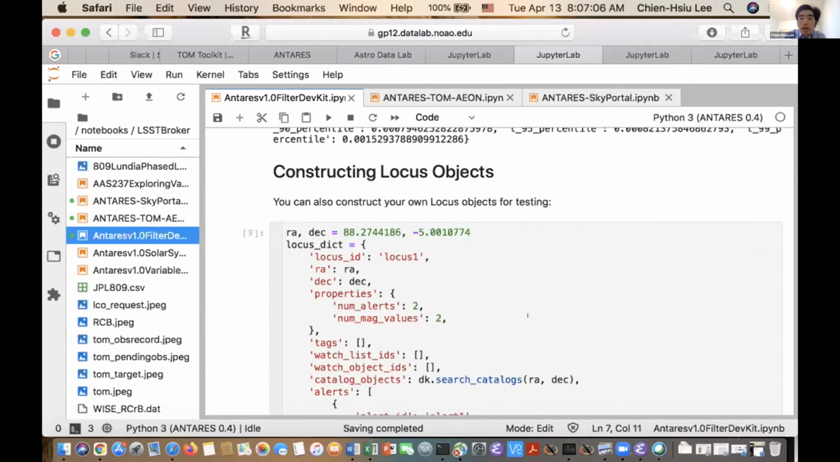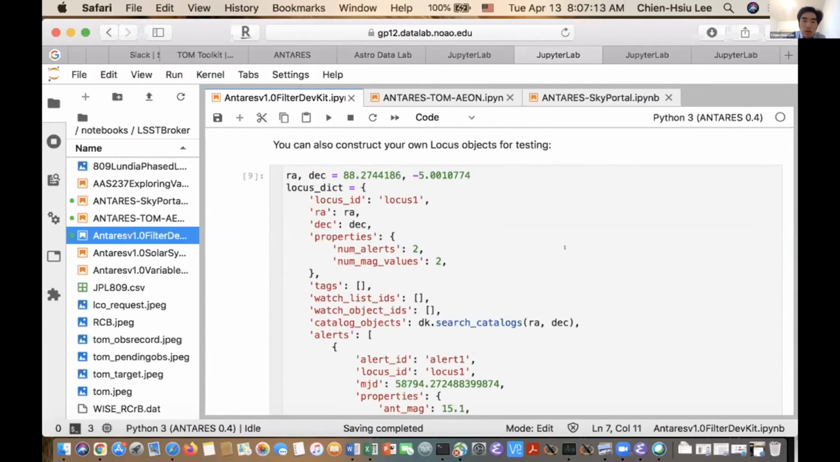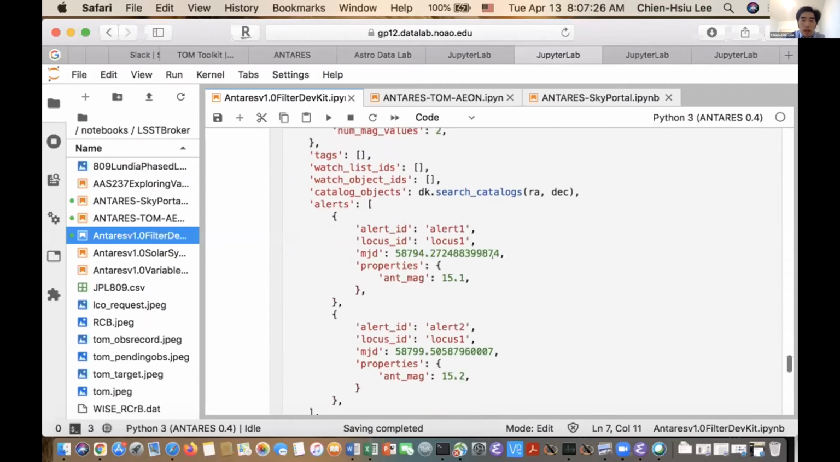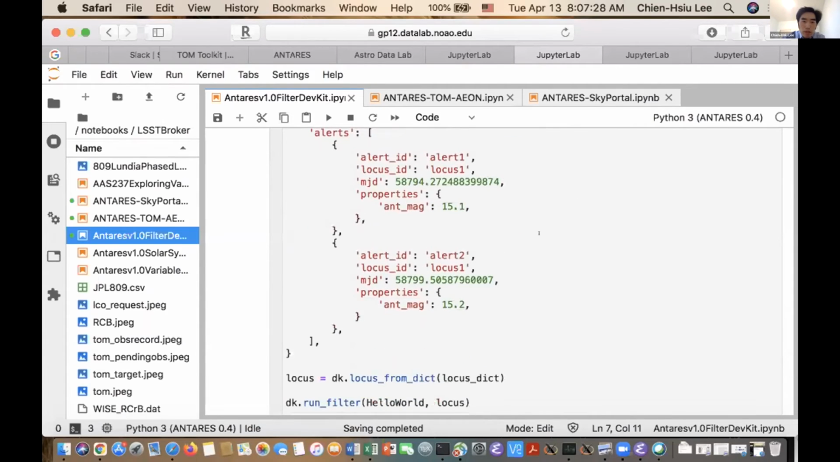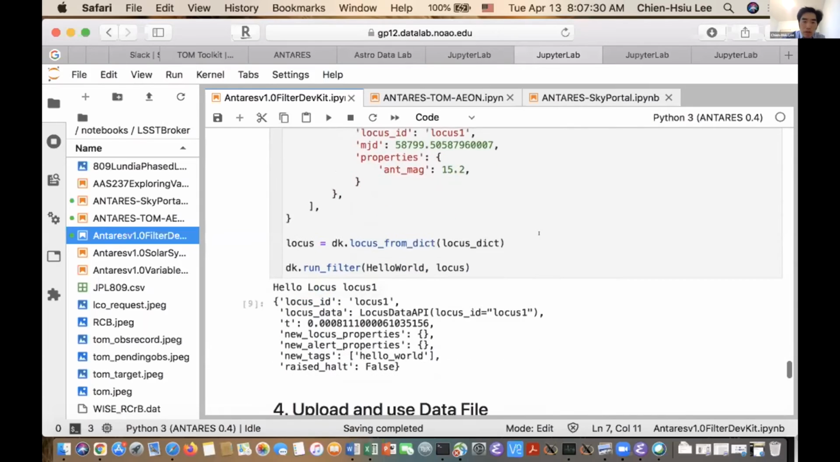And then if you have a vision for an unknown object, you really want to test it, you can even construct your own locus. So this is the way you can build your own locus, given its locus name, RA index, and some properties like number of alerts, what its magnitude looks like. And with that, you can define your own locus object, and then you can also run this on your filter just to test if there is some unknown or unseen new kind of transient that you envision will happen.